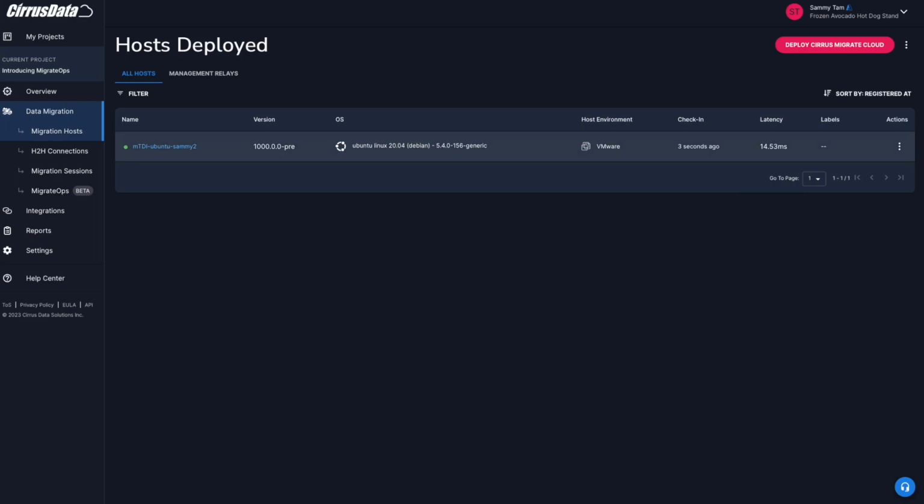So we have created our new concept called MigrateOps, which extends a migration into a whole operation using an automation-first approach. You can imagine this is like a typical Ansible playbook, but purpose-built for migration. So let's start with the demo.